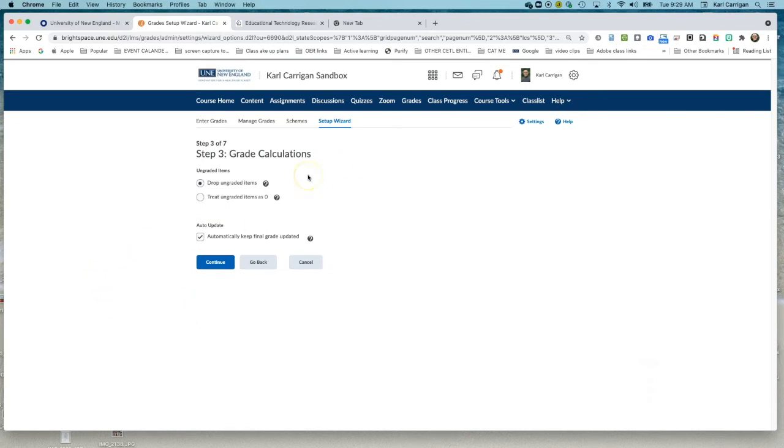The grade calculations, these 3 boxes here. The first is to drop ungraded items. Essentially what that does is if you've got, let's say, 10 items in your course and you've pushed out a grade on the first one, what the student will see in their running total is the basis of that first grade. And so if they got 100% on that quiz or that assignment, they'll see right now that they're running 100% in the course.